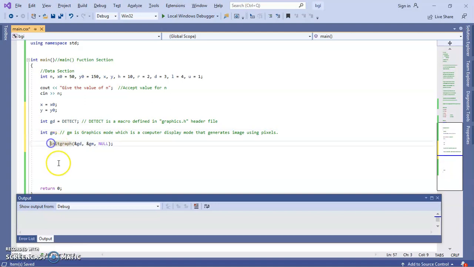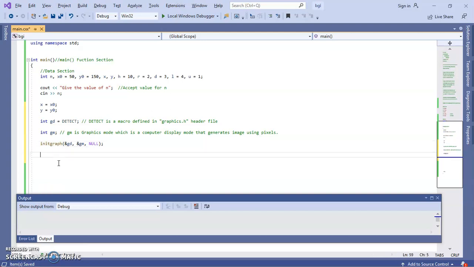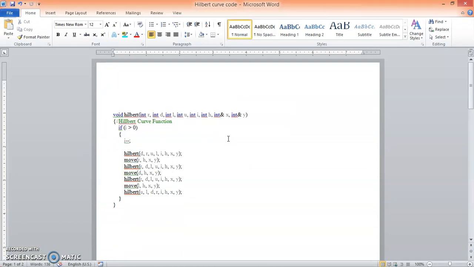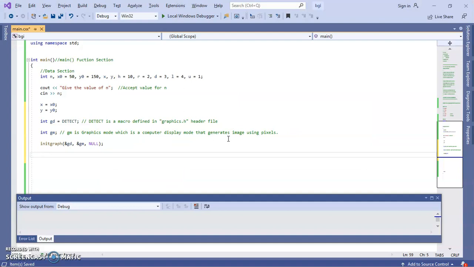And at the last we call the initgraph function. The initgraph function initializes the graphics system by loading a graphics driver from disk and putting the system into graphics mode. So this is required to execute any graphics functions. Next, we call the moveto function, the Hilbert function, delay and closegraph functions. So we just copy this many lines and paste them in our code.